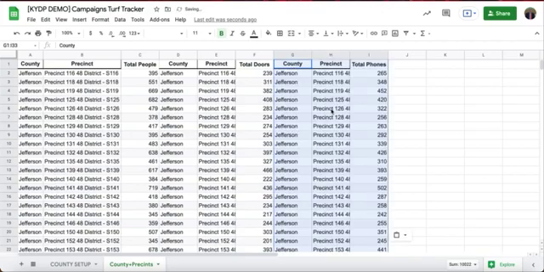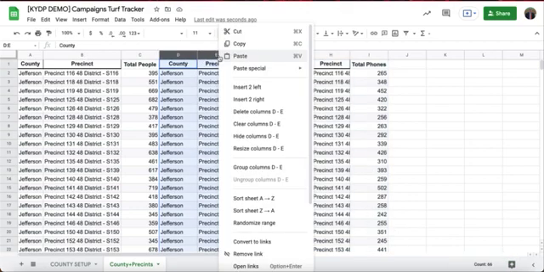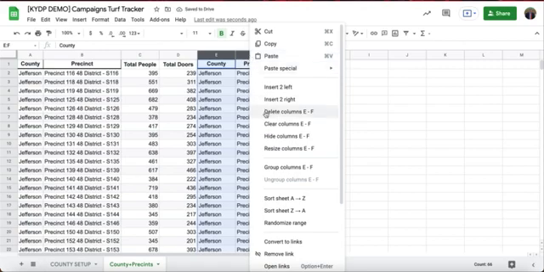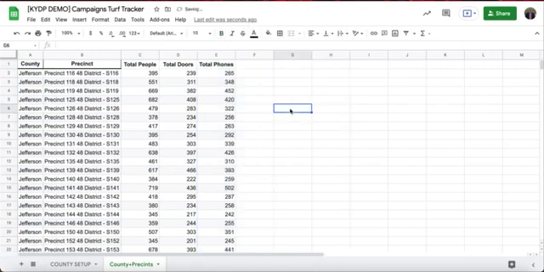And now, since we're going to have a couple of columns that are repetitive, like county and precinct, we can just get rid of those completely. So just highlight those and delete columns D and E, highlight E and F, get rid of those. And now we have something that looks like we were shown a few minutes ago. That looks like what we would want.